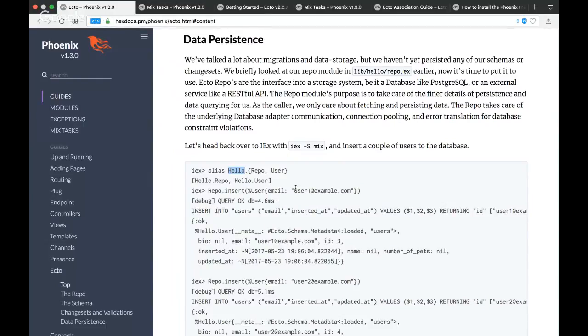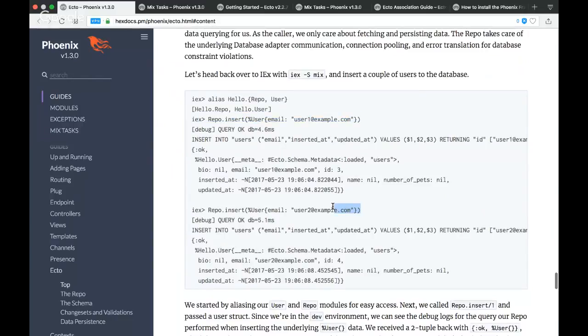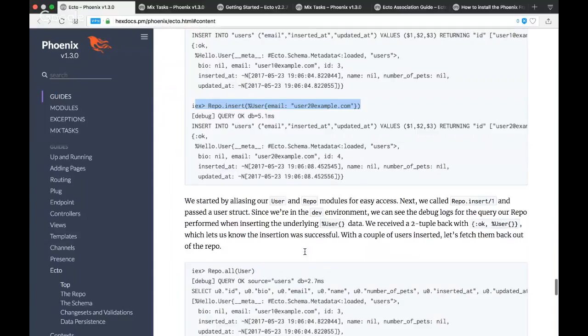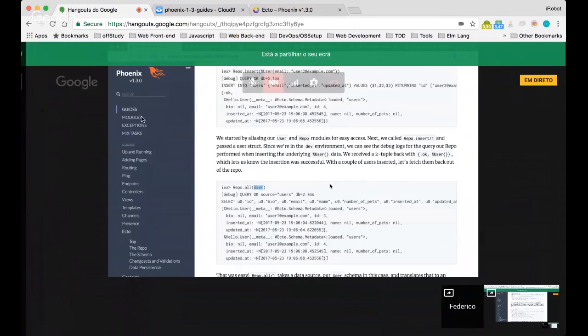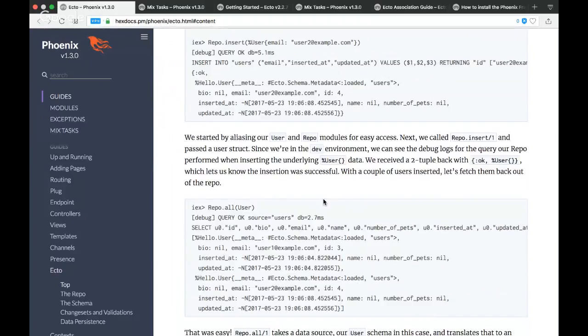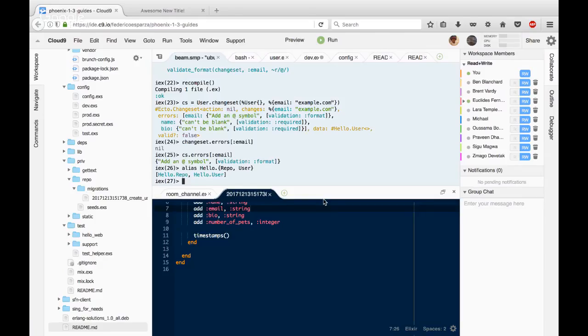Before we do this, we're going to do a couple of inserts here. We're going to do that insert of that user and this one for user 2. But before we do that, maybe you want to run this command right here for us, Repo.all User, to see what it gives us. Yeah, so Repo.all and pass in the user that we have aliased right there.